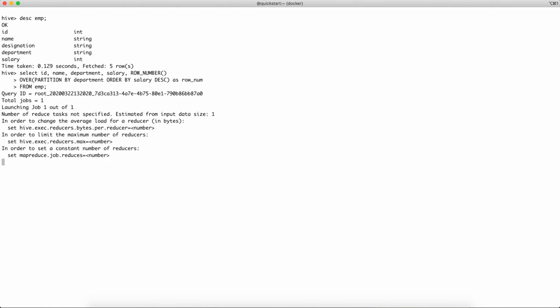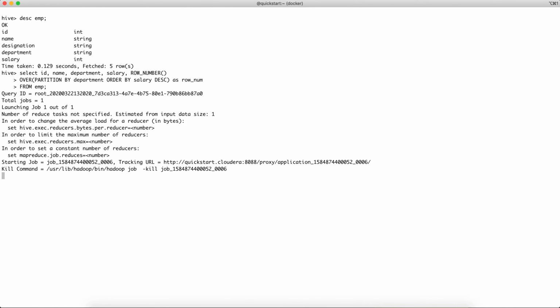So let's run this query. Since this is a Hive query, it will create a MapReduce job out of it, and it will try to execute this particular logic onto the data set that we have provided, which is EMP5. So the map phase is completed, reduce is still in progress.